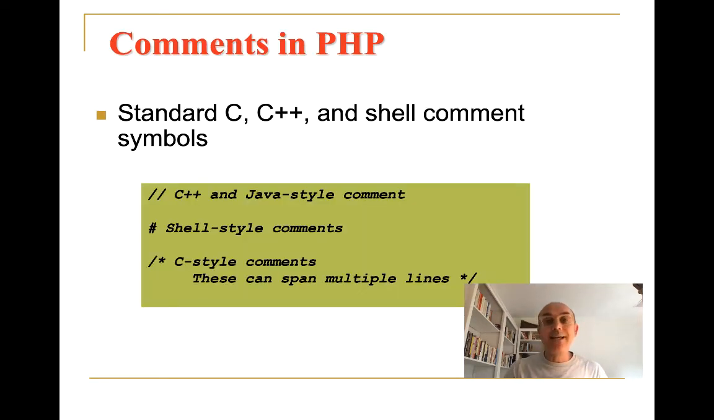So there are the standard C and C++ and shell comments, and we often write comments. For example, those can span multiple lines. This is a comment. This is not what the actual code shows. So in this case, we write comments in order for other people to see and understand, and share your comments with others so they will understand if your code actually makes sense.